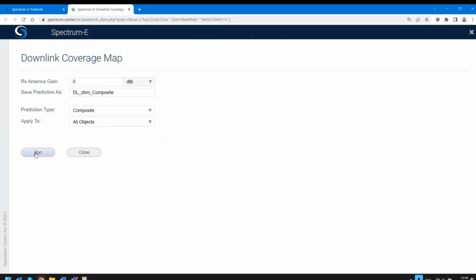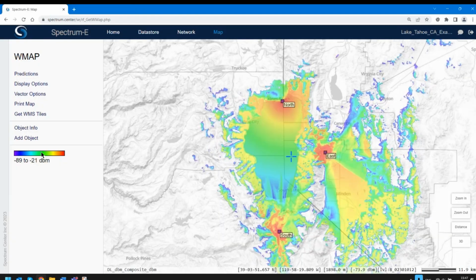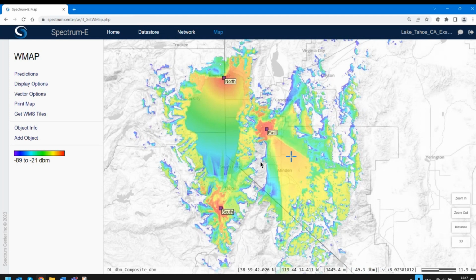So I'm going to tell it to run. Once it finishes running, it will generate the plot displayed in the map and will take you directly to the map page where you can see your coverage plot. So we can see the coverage plot now in the map itself. And we can see on the left side the color palette. In this case, nothing below negative 89 dBm is being colored.